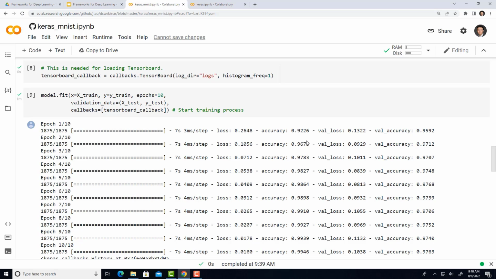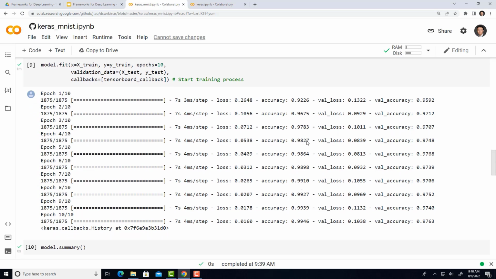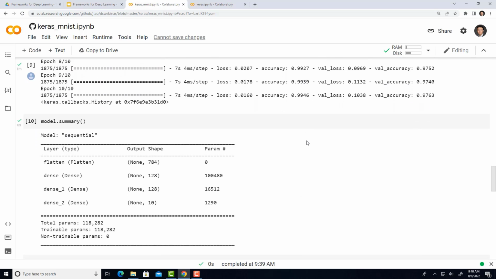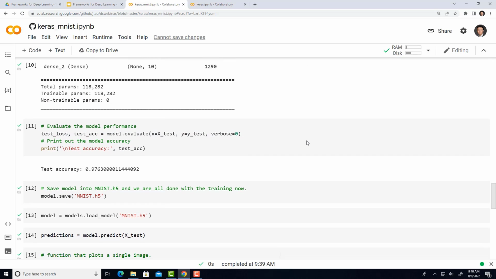Then you start the fitting process, which can take a pretty long time depending on the size of the dataset and depending on the iterations you want to go through. And finally, you can print out the summary, or you can do this earlier. Before you train the model, you can output the summary, which shows you the structure of your neural network. As you can see, even for this smaller one, we are already using about 118,000 parameters, and all of those are trainable. And then you can test the accuracy.